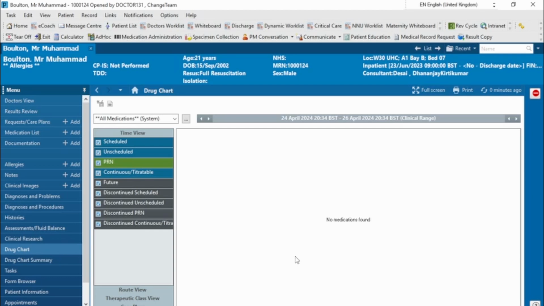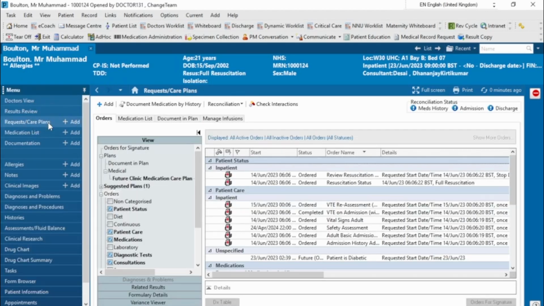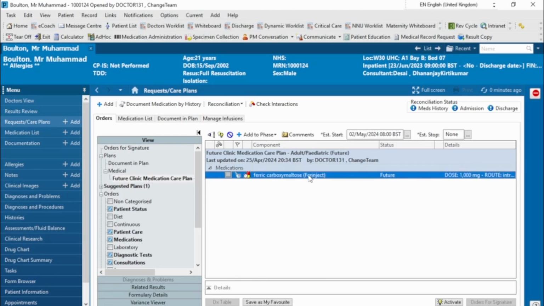When it comes to activating the patient's order, you can navigate to Requests and Care Plans here on the left-hand side and click on the Future Medications Care Plan here. The start and date time should display, but once we are happy for the medication to be administered when the patient is there in clinic, you can select on the medication and select Activate.